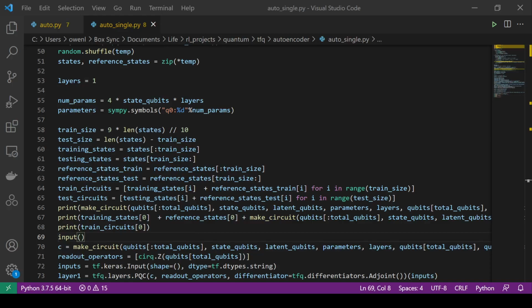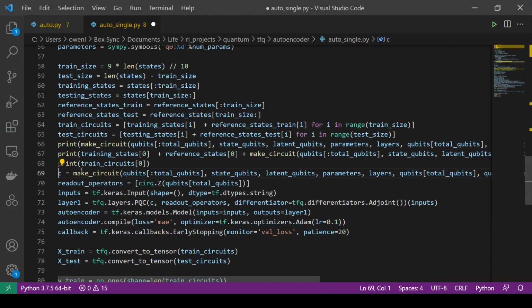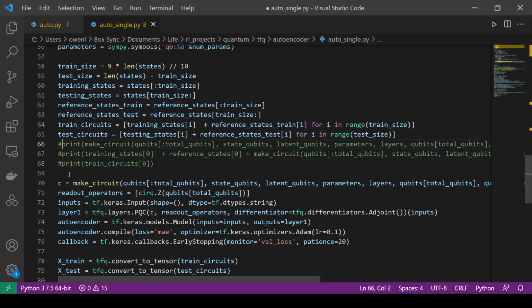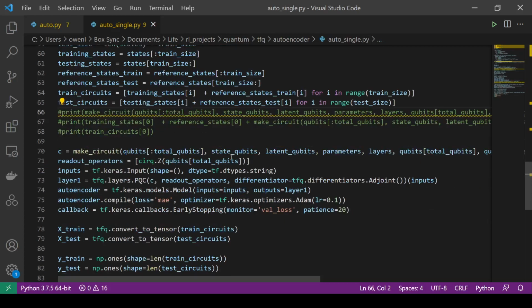We'll get back into the code. It's pretty straightforward from here on. So now I can get rid of that. We create the circuit as I just did. The readout operator is just the swap test one. We create our standard format for TFQ, a string-based input, a parameterized quantum layer with the readout operator and the circuit. We're using adjoint differentiation for speed. We create the model.